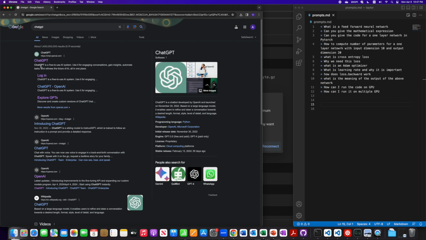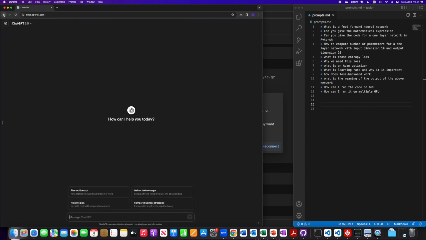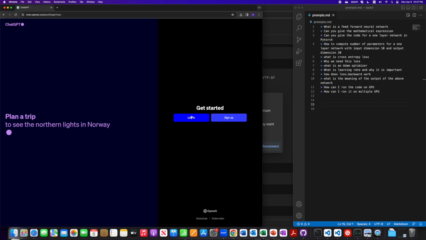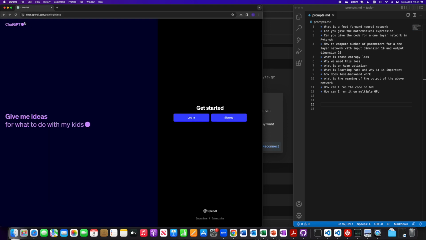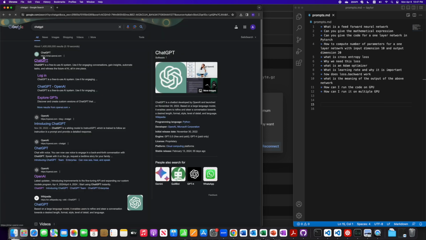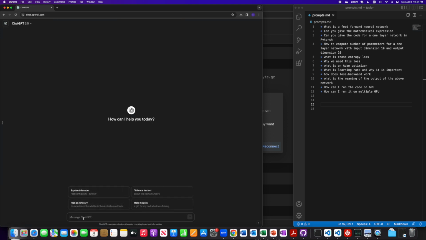Here we have ChatGPT, and first you need to register and press login. You can register with a Google, Microsoft, or Apple account, or with an email address. I already registered, so let's get started.